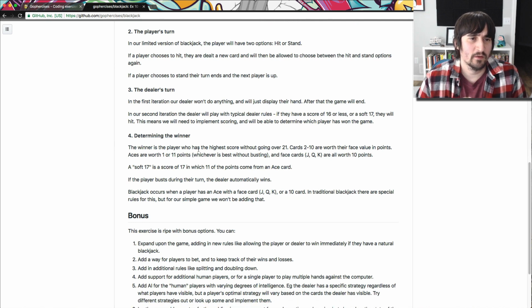All right, then determining the winner. I mentioned this earlier. First version, I would not actually have your code calculating a winner. Second version, you want to calculate the winner. Whenever you're looking at the cards, it's whoever has 21 without going over 21. If the player busts, if they go over 21, it doesn't matter what the dealer does at that point. The player's already lost.